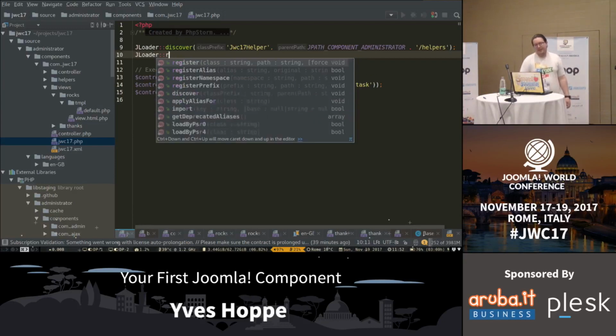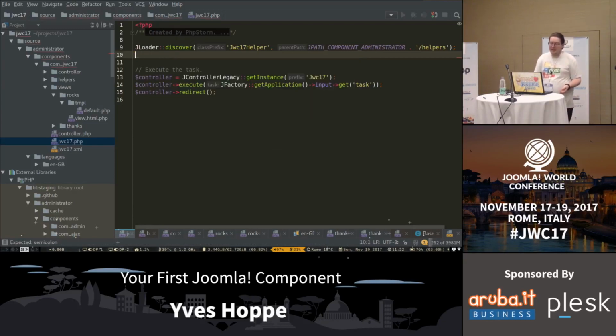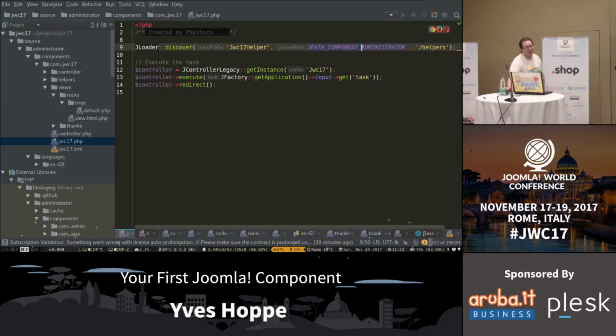See, now I need to show you another thing, because we use JPATH component administrator. This is one of the few constants. Everyone knows what a constant is. A constant is a thing that's not changed but defined in the entry of the application. And these are defined by Joomla to make your life easier.